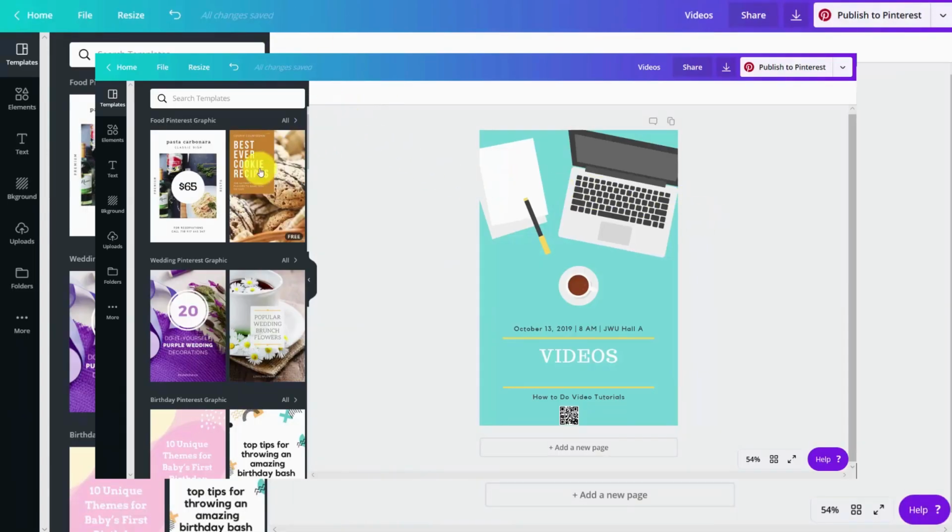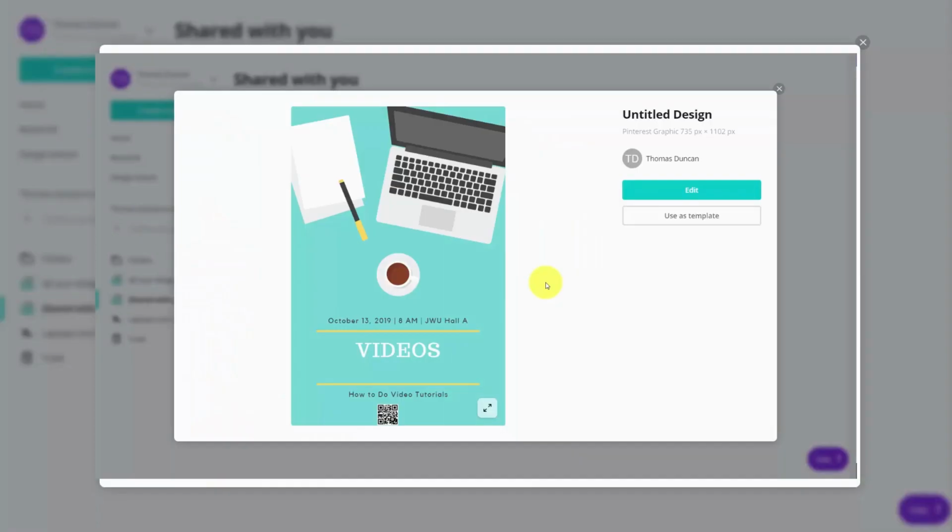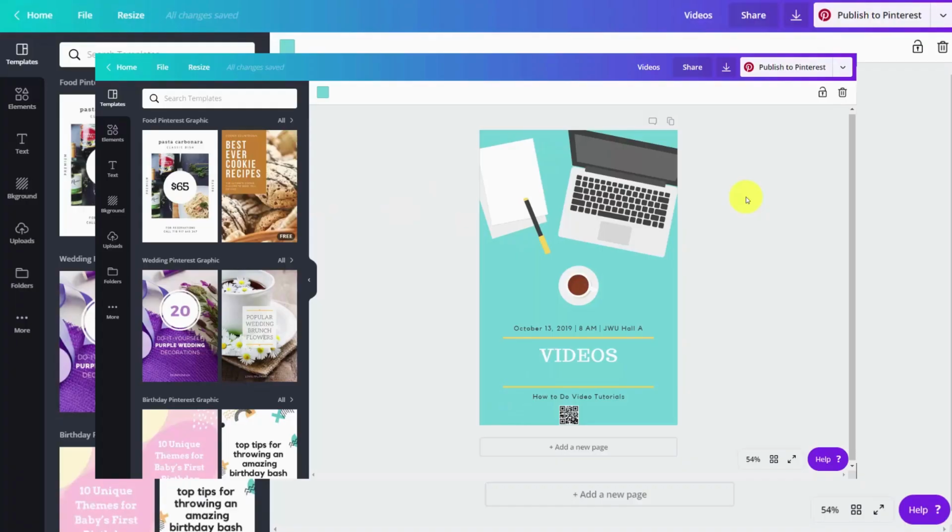Their changes will then be noted inside of their Canva, and those changes are made in real time inside of your Canva. Once the image is then ready, we can publish to Pinterest, and we're going to click this button.